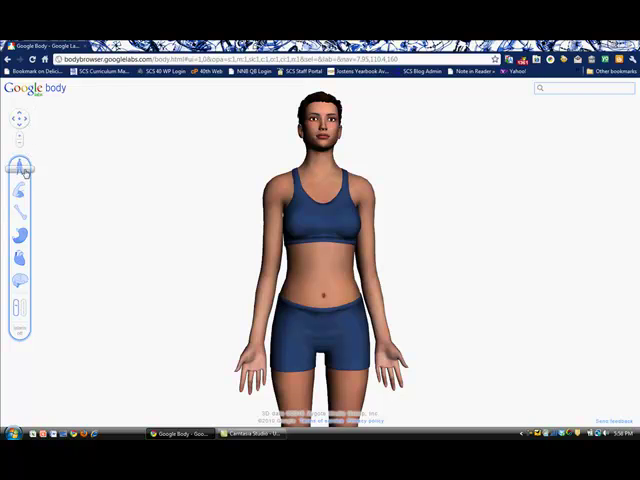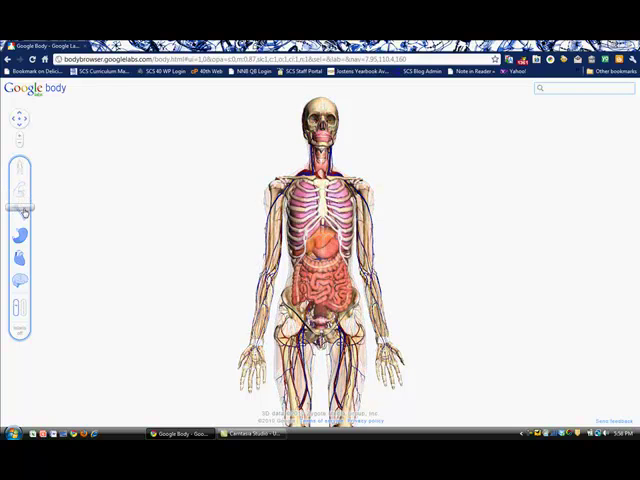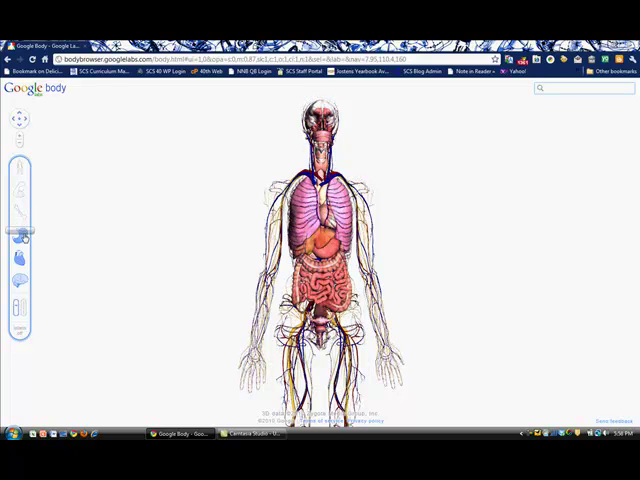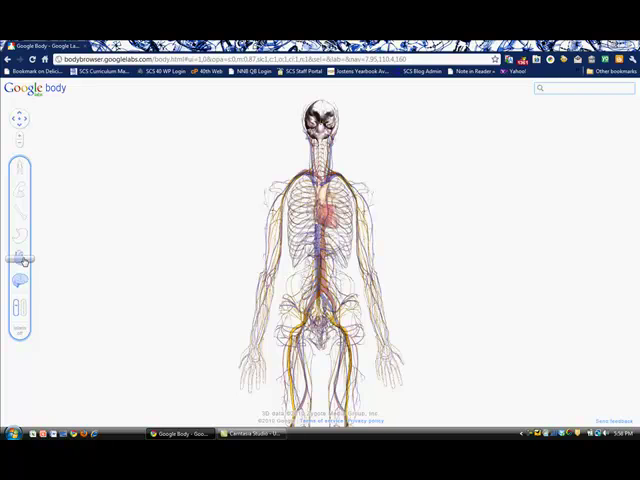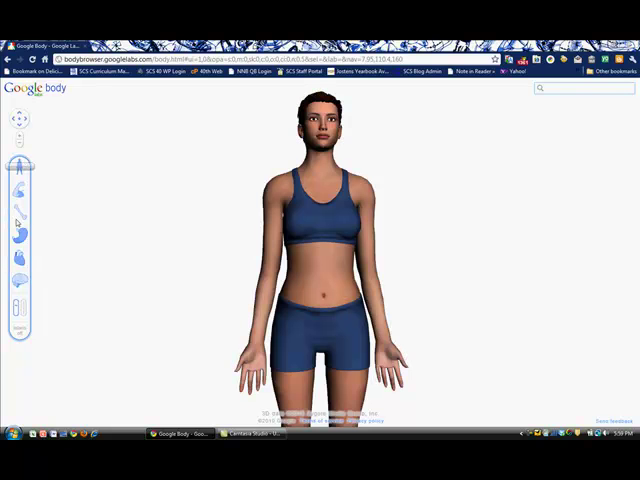And as I slide this down, I can begin to see different layers. So we'll start with the muscles, and if I go down further, I can isolate just the bones. If I go down further, I can just find the soft organs. Then I can see the vascular system, heart and veins and arteries. Then the nervous system down at the bottom. If I want to customize that, I can click this other button here and adjust each one independently.